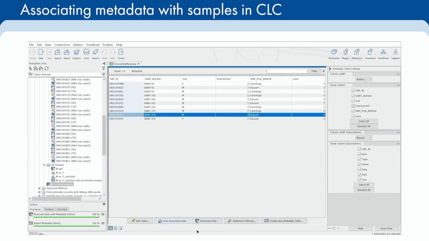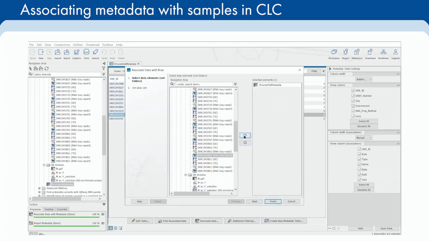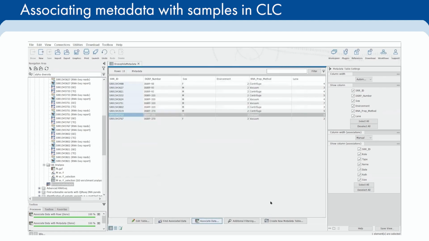The second option is to associate data with row. You can manually make associations row by selecting a row of the metadata and a particular data element in the navigation area. Here, information of the metadata table does not need to match the data element names.